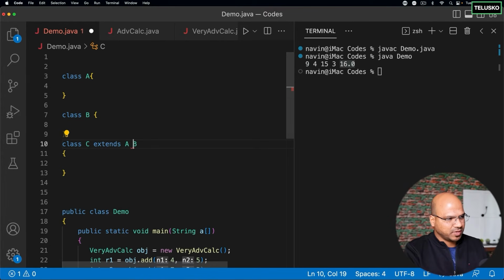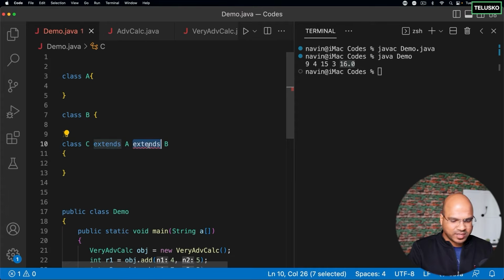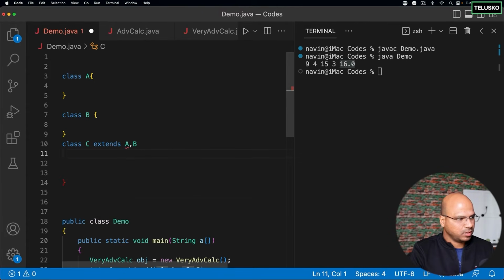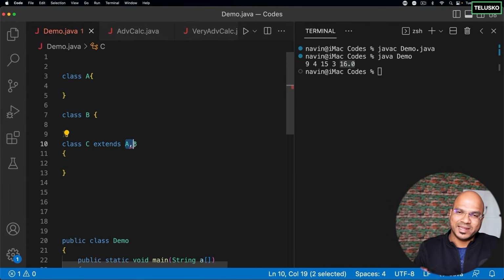Okay, does it mean we can use extends A extends B? No, even this will not work. So it doesn't matter what combination you do, multiple inheritance in Java will not work. Yeah, so this thing will not work. Multiple inheritance will not work. But the question is, why? So let's try to understand that here.